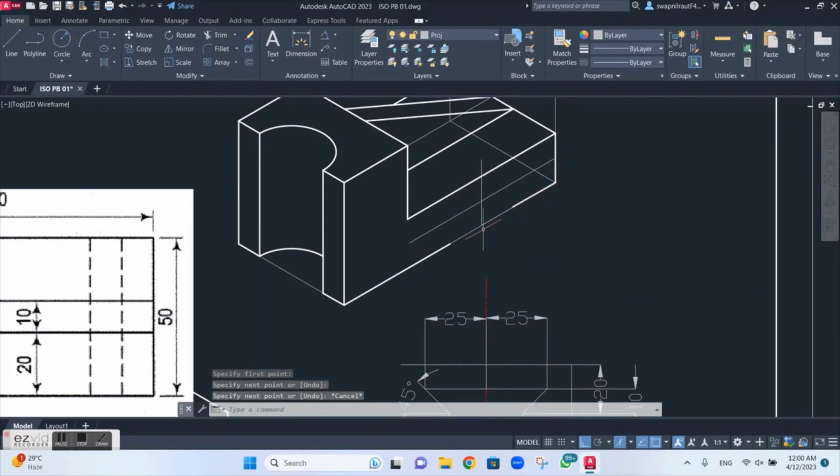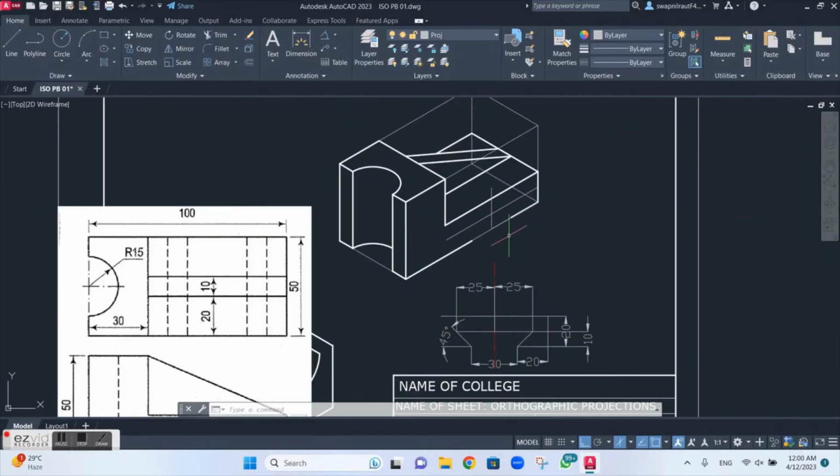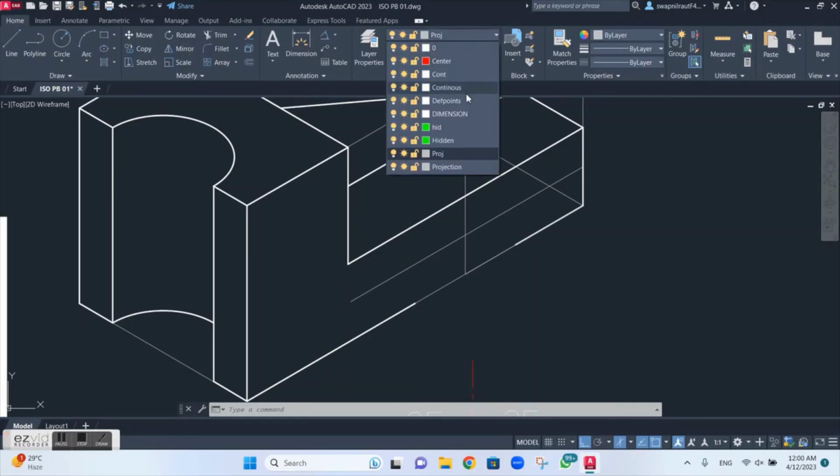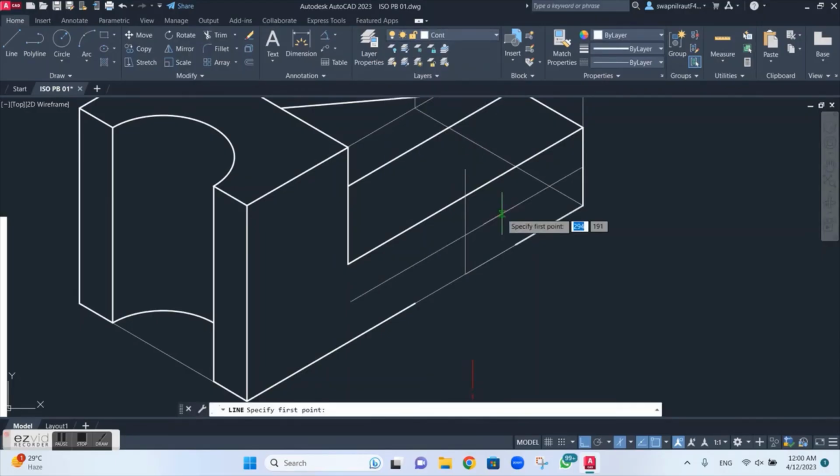Okay, and now I will use my continuous line, and I will complete. So it is at a distance of 25 from the center line both sides. So I will go for continuous line. Okay, I'll select the center point, and then I will go 25 on one side, and I will join it at the bottom. Again the same thing I will repeat, again 25 on another side. Okay, and I will again join this.